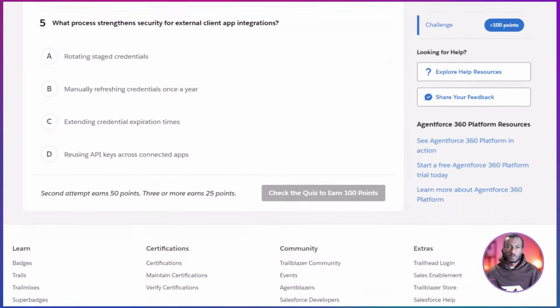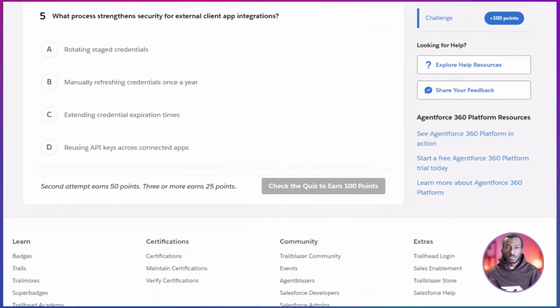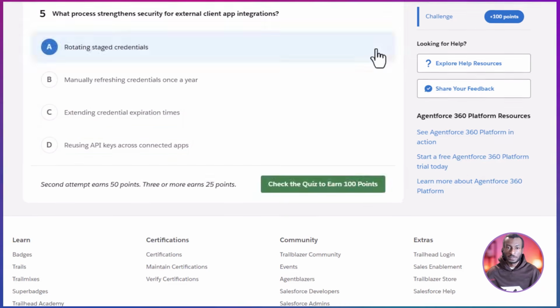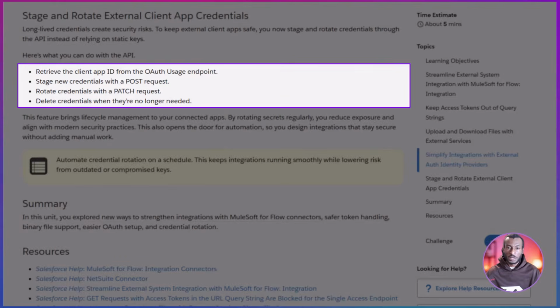Question 5. What improves security for external client app integrations? A. Regularly rotating staged credentials. B. Refreshing credentials manually once a year. C. Extending credential expiration times. D. Reusing the same API key across apps. Correct answer, A. Staging and rotating credentials, ideally through automation, reduces risk.